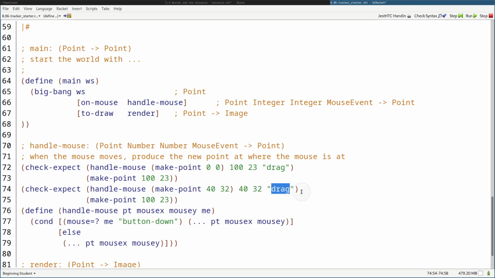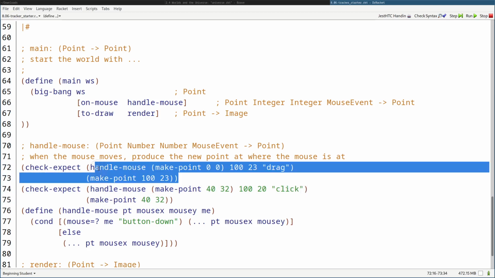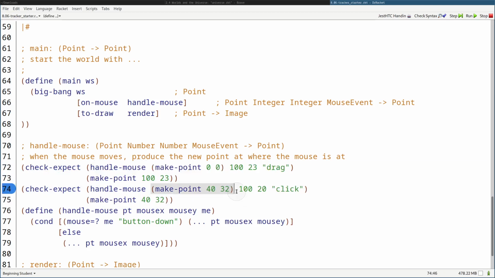So what happens when we click? Nothing, right? We just want to produce the same point back, like so. Likewise, if it moved somewhere, we just want to give the point back. If it's a click, if it's anything other than a drag, don't do anything with the given point. Just spit it back out.